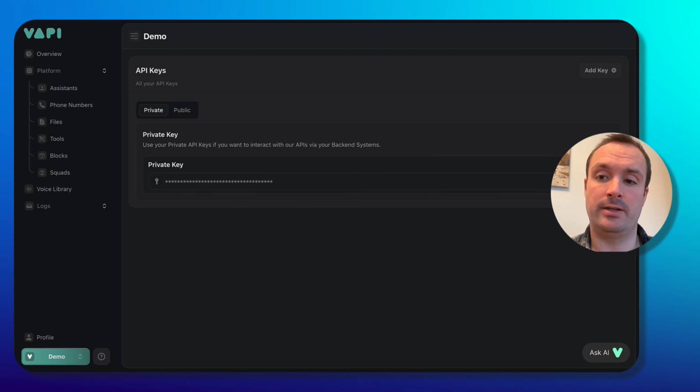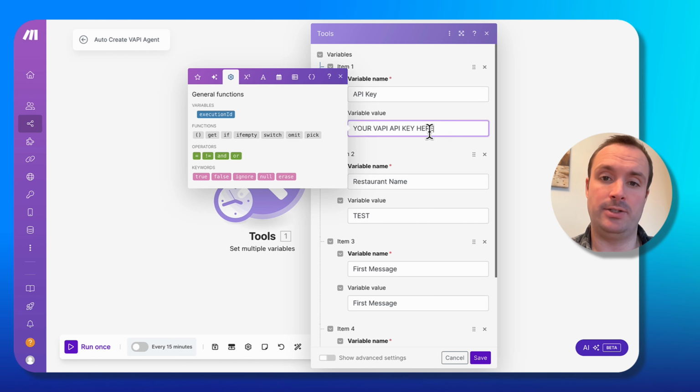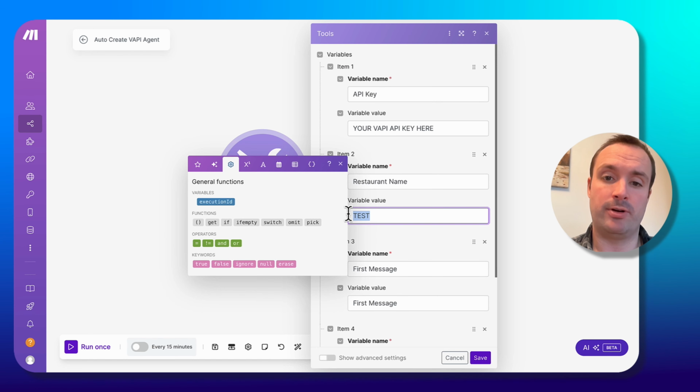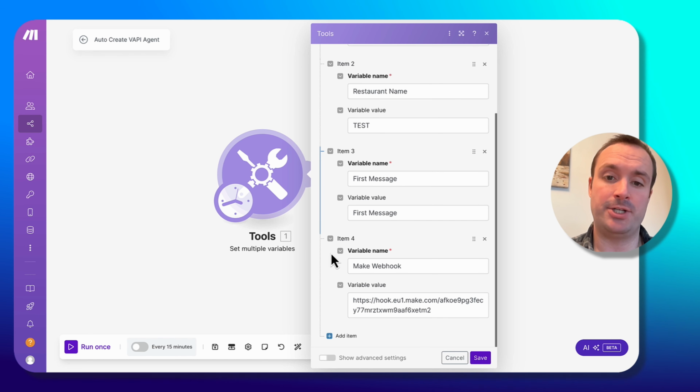Then you're going to click the copy ID from your private key. Make sure it's the private key and not the public one. You don't want the public one. And you come back into Make and you're going to paste that in the space here. Choose your restaurant name, whatever you want to call it, it's fine. You can change this later anyway.